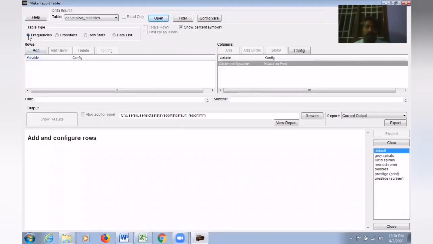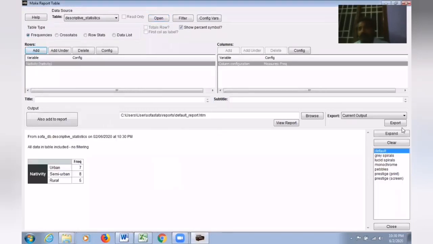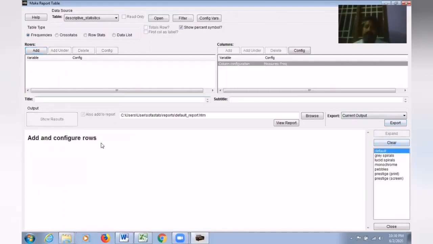Then after selecting frequency, we go and select add. We give any particular variable. The result is here. Okay. If you want, you can export it. There's a button called clear. If you click on clear, the screen will be cleared. All the outputs will be cleared. Fine. So that is how we can make use of frequencies.